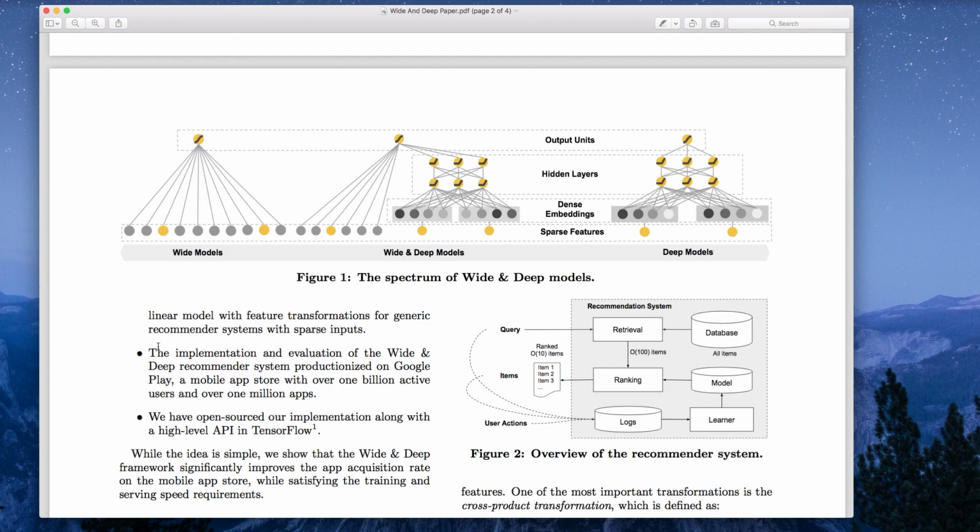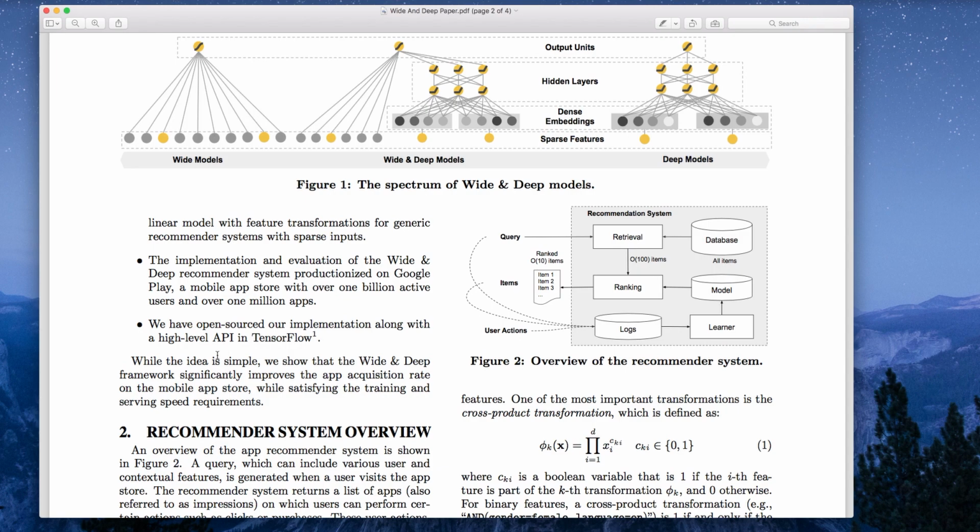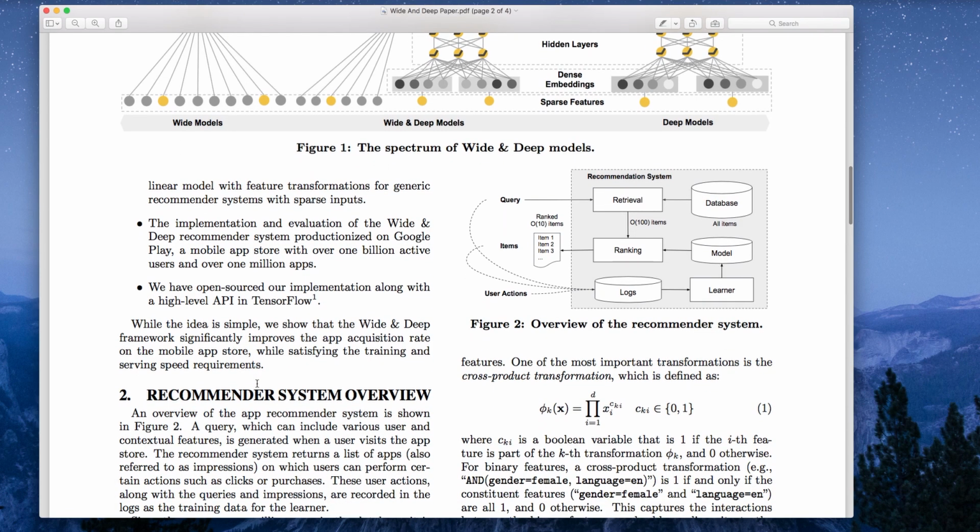Here it still talks about the general contribution. The idea is simple, however, we show that it improves the app acquisition rate on the mobile app while satisfying the training and serving speed requirements. So it does talk about the engineering side, which is very nice because a lot of research papers do not cover that. That's why this paper is kind of cool.